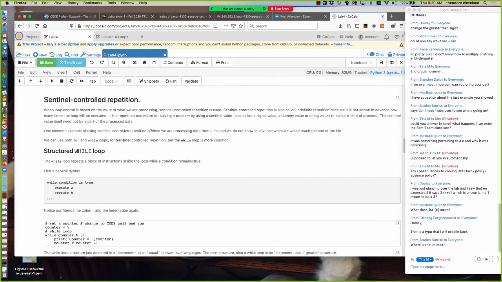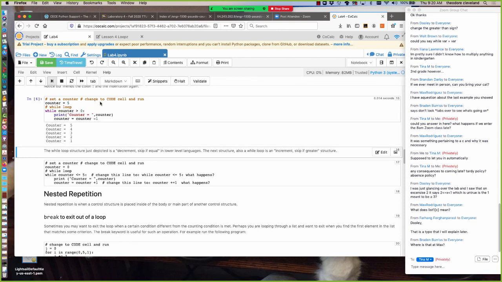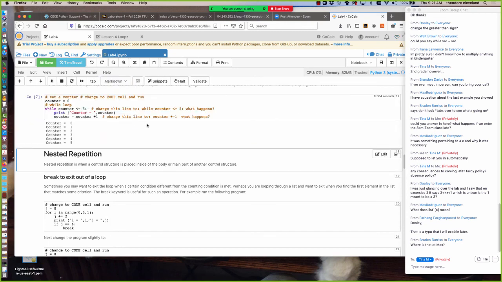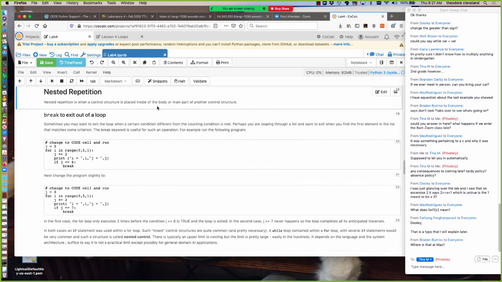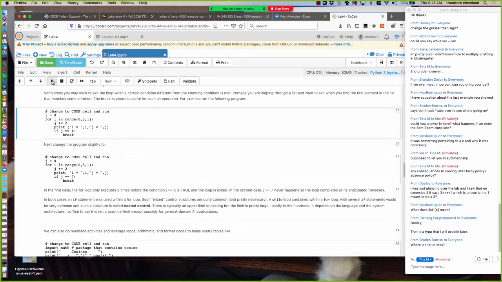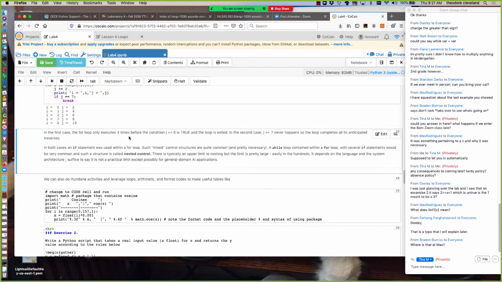Next one is sentinel controlled repetition, which is the while loop. Again, the examples: you have to activate them and run them to examine the examples. Then there's an example of nested loops. Again, you would activate the cell, run it, and you can see what the effect is. Activate the cell, run it, see what the effect is.